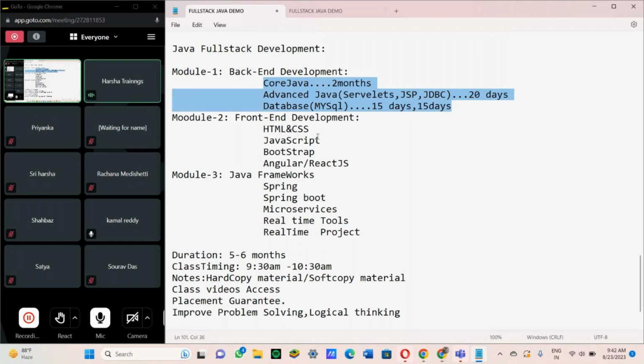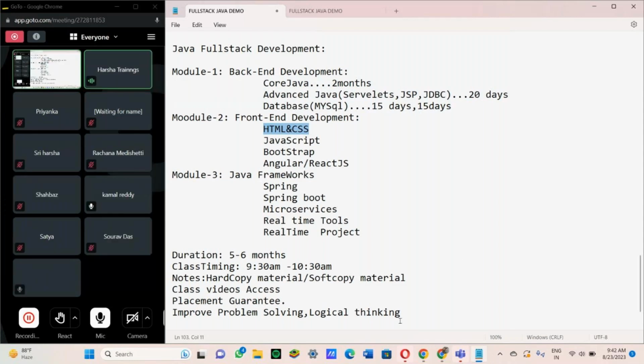Coming to front end development, we have to learn the designing part. For example, you are presenting a web page, so you have to design that web page, how to create that web page. For example, I am going to Amazon.